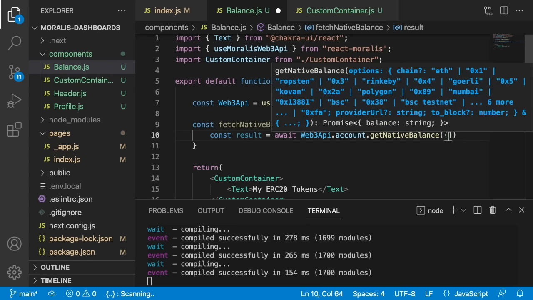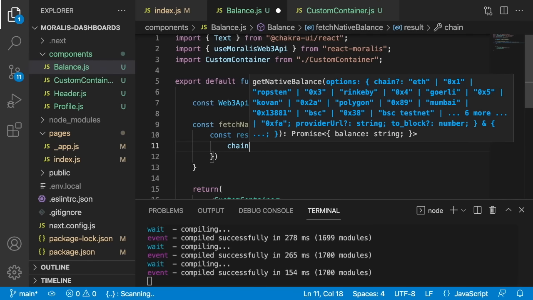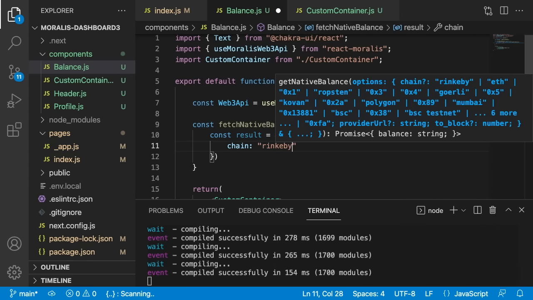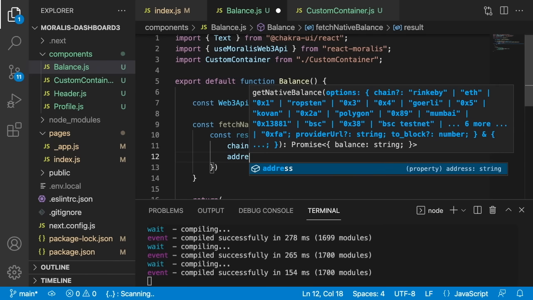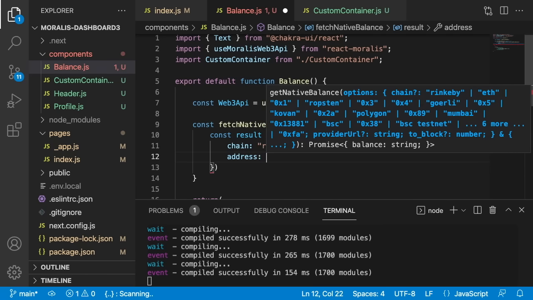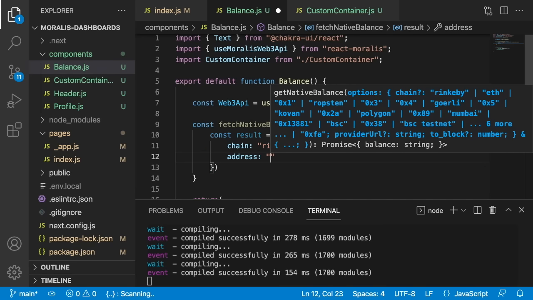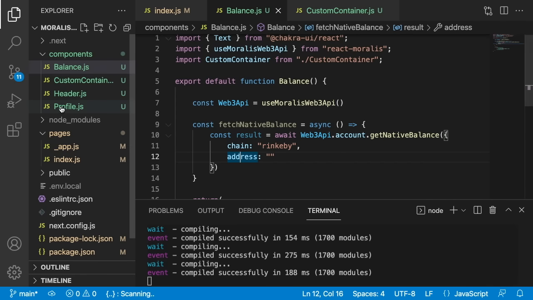Here we can pass some options, and first of all, the first option is the chain, and we are on the Rinkeby testnet chain, and then address. Which address? We need to pass the user address. So, how to grab the wallet address from the user? It's easy, like we did before for the profile.